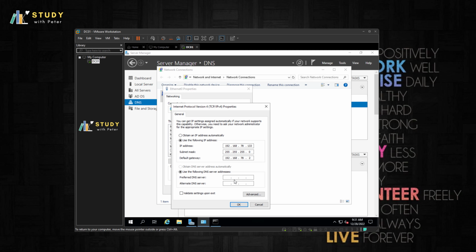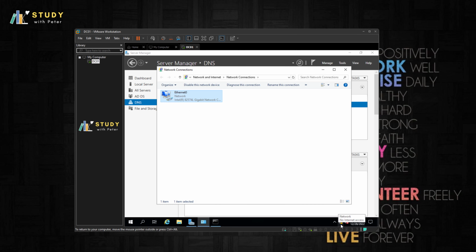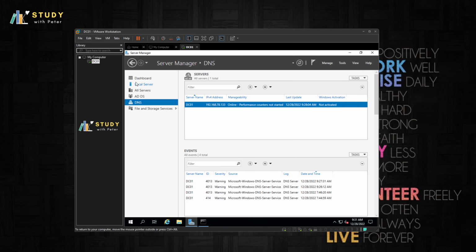So I'm just going to put it here. I can now put 127.0.0.1. So click on OK, OK. And now you see that it no longer shows no network, and now everything is fixed. So that's everything you have to do here, and everything is looking good.